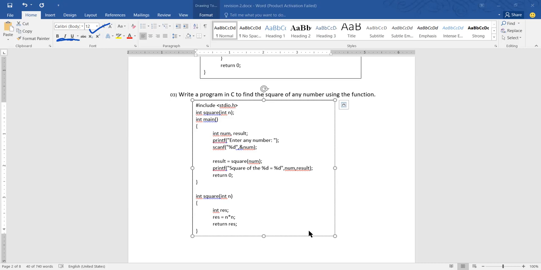Which function? The square function. First of all, I'll explain the main function. This is the main function scope. In the main function, I declare two variables. What are the two variables? You can declare other things, okay? I declare two variables: the num variable and the result variable. There should be a printing something. I just explained the number entirely. You can use another thing.